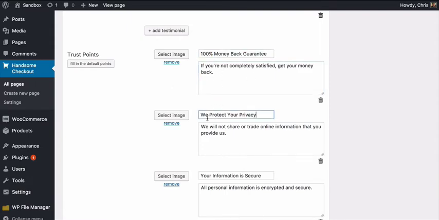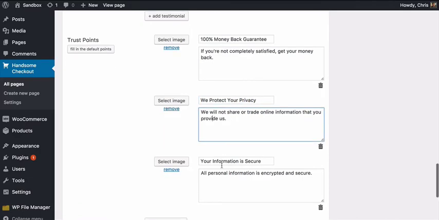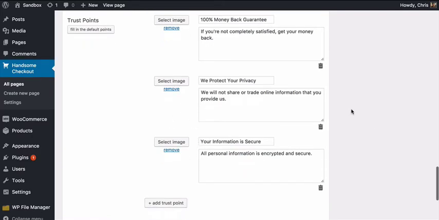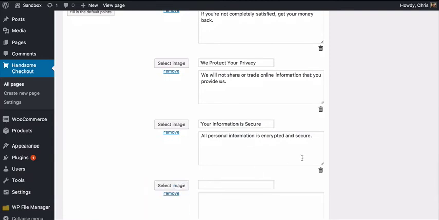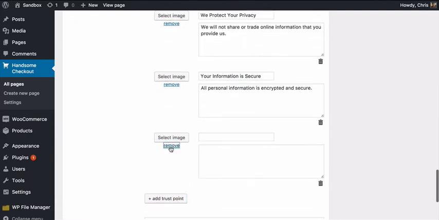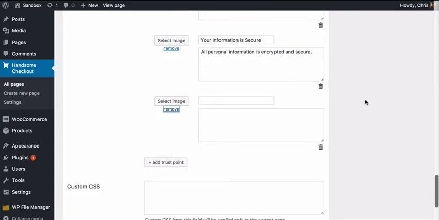Obviously, this is about your privacy. And then if you want to add something about your information being secure. And here you can also add an image. So money back guarantee, if you want to add an image for this one, you can do that. If you want to do some kind of lock or some kind of other image for these two, you can select that, or you can go with no image. It's up to you. And then you can add another trust point if you want. So, and I'm just going to remove that. So that's a pretty cool feature.